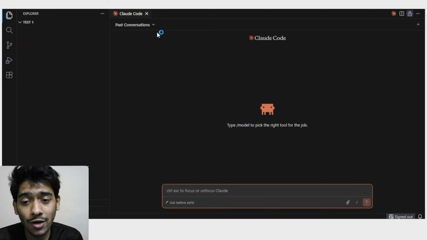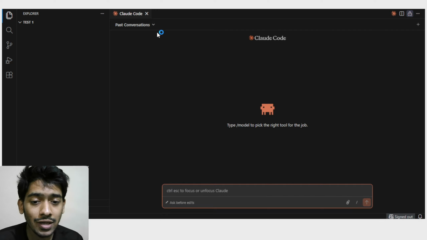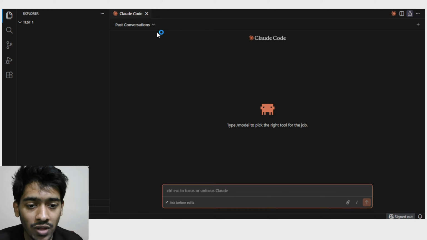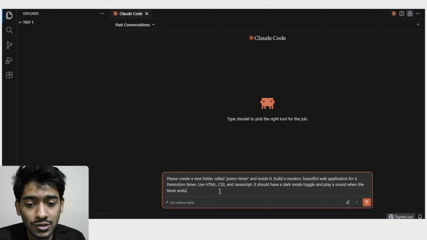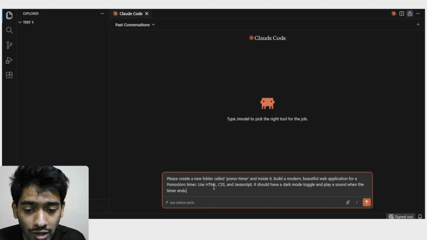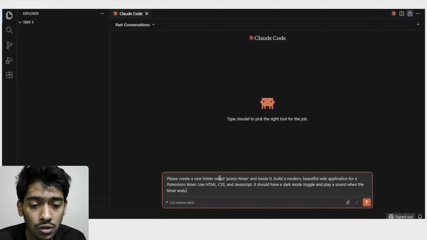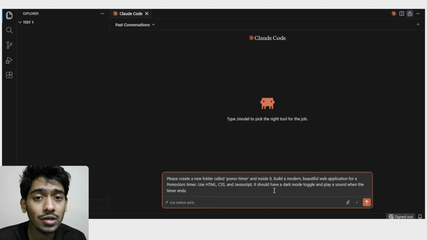And now I have to give the command, to describe what I really want to build. In this case, I want to build a Pomodoro timer application that runs in our web browser, but I want it to look modern, have sound effects, and also track my completed sessions. For that, I'll just give a prompt like this. While I describe that, please create a new folder called promo timer, and inside it build a modern web application for a promo timer.